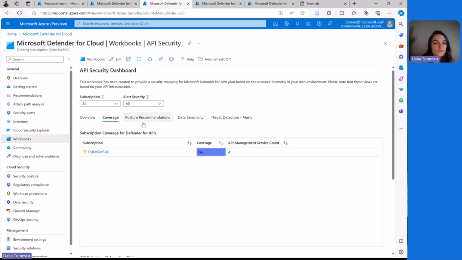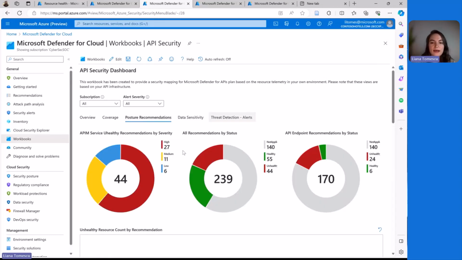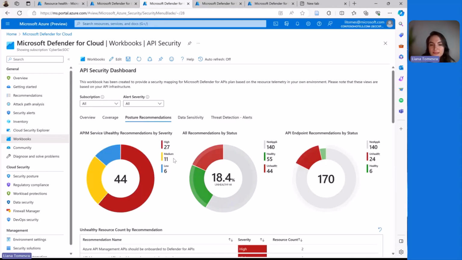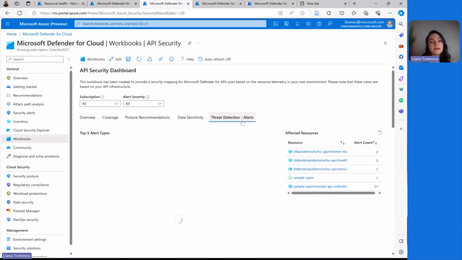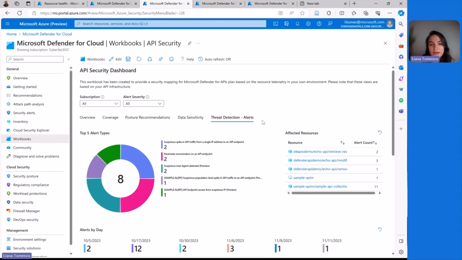Okay, posture recommendations as well. Again, you can see the recommendations. You can also see data sensitivity, so you can see all of the credit card number data sensitivity that has been found, and so on, and the labels. And then last but not least, you can see the threat detections, the alerts that Harris will go into very soon. So that's at a high level.